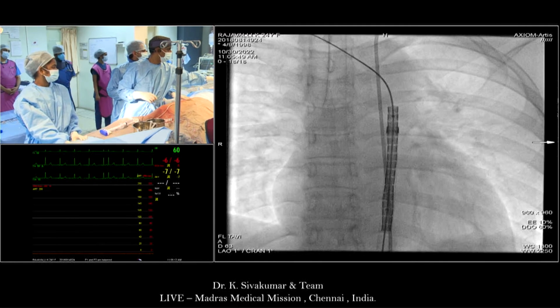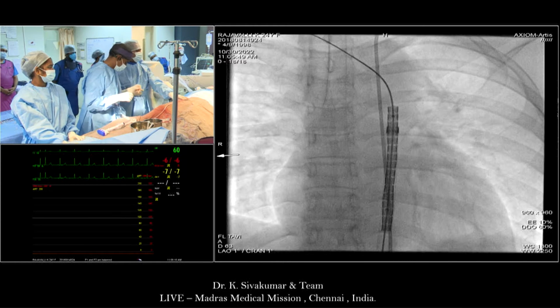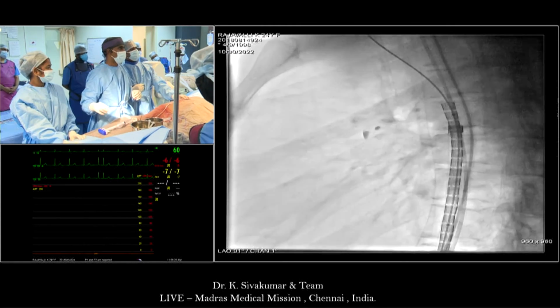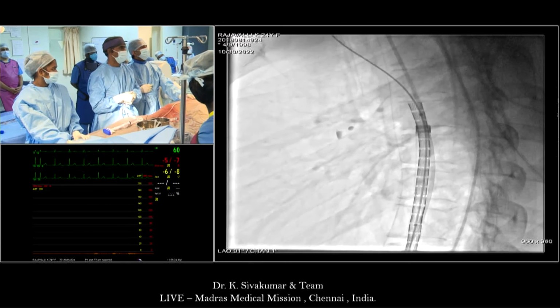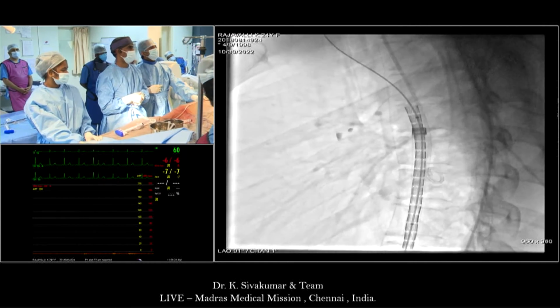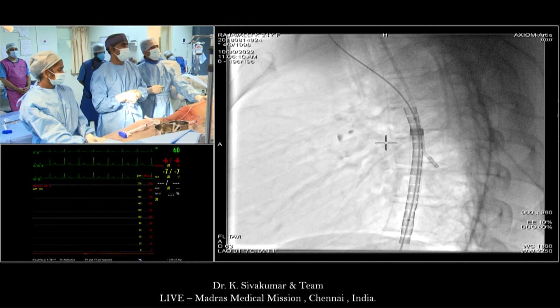So it looks as if your balloon is somehow shorter than the stent, right? Yes, I mentioned that the balloon is 6 centimeter. Now pull the pigtail up further, further, further. Make an angiogram at this point. Ready for injection.